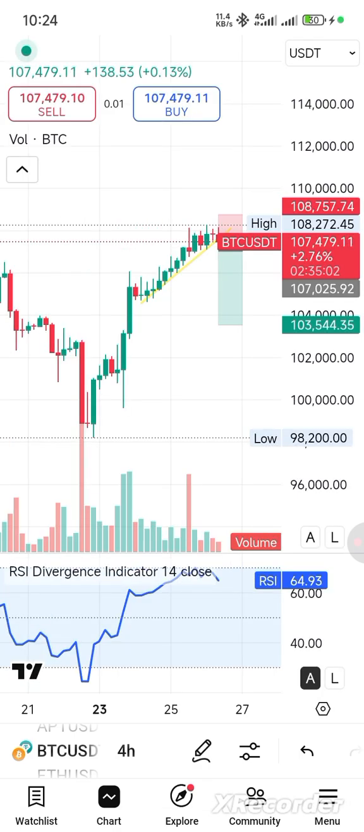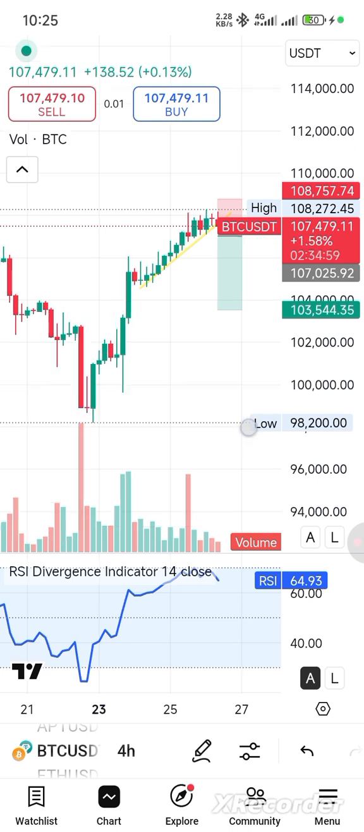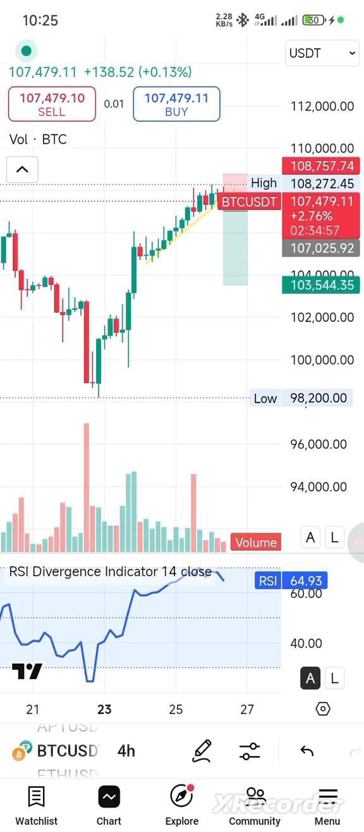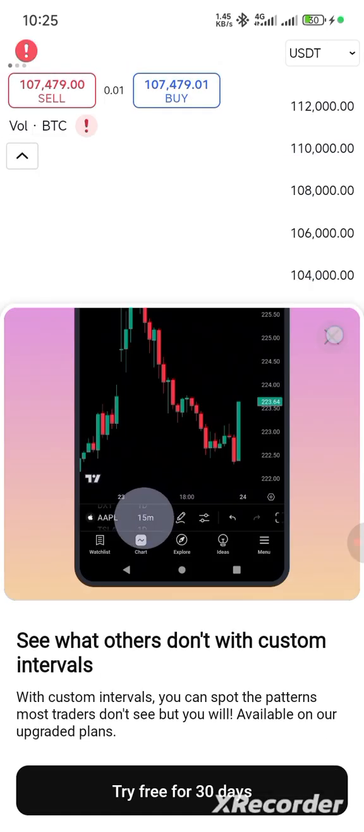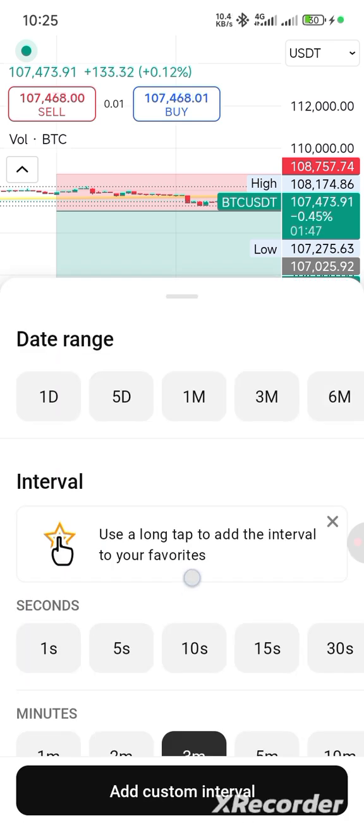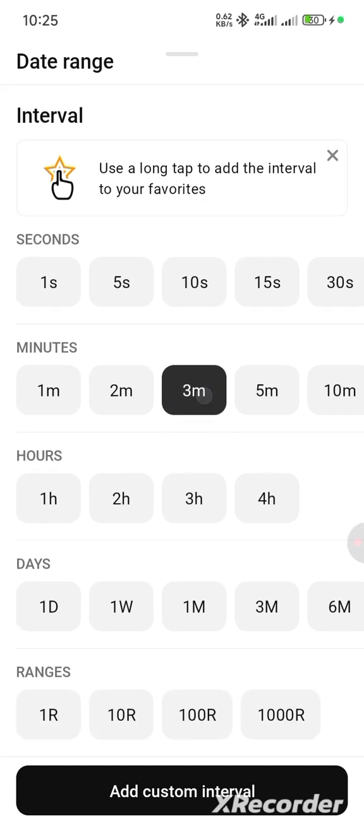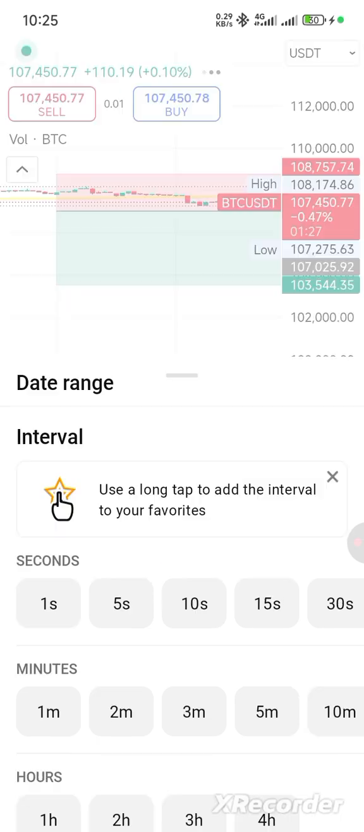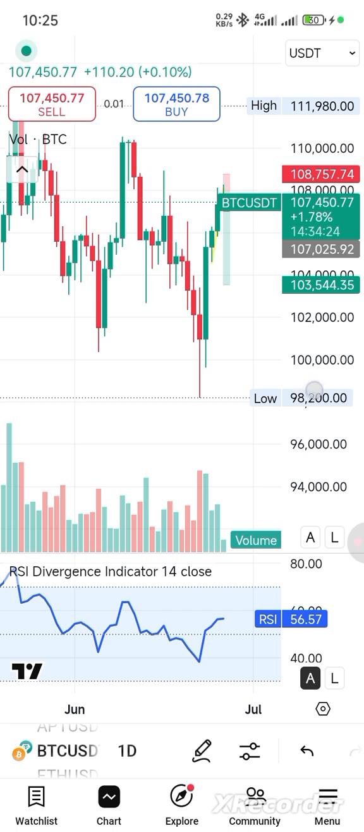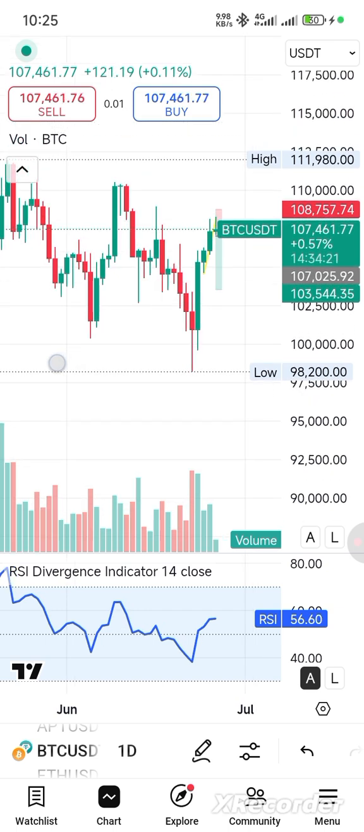Then if you want to change your time frame, tap on here. You can see 4 hours, 4H, that's the 4 hours time frame. Sorry, you tap on it and go up. This is say 1 second, 5 seconds, 10 seconds. For a free account, there are some time frames that you can use. So say I want to analyze from the daily time frame. Tap on 1D, that is 1 day. You can see days, hours, minutes, ranges. So 1 day, the chart is on 1 day.